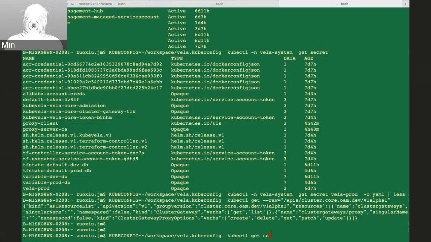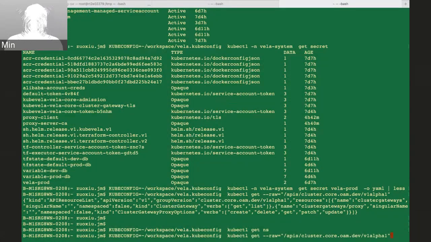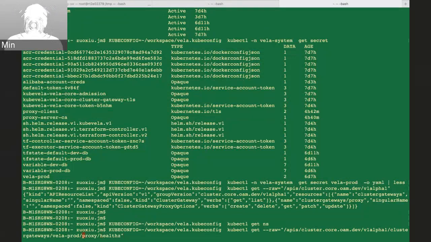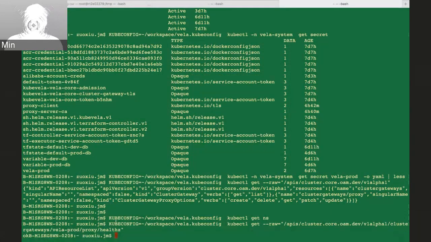So we can request the Vela prod cluster like this. We added an API path at the end of the proxy subresource, and for example, in this API, we just probe the healthiness of the Vela prod cluster. And here is something more interesting. An amazing thing happens when we override the kubeconfig like this.